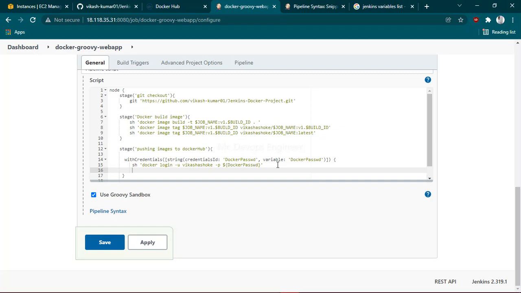So what are your next steps? Once you log in, you have to push the images. What are the images you have to push? The one with the version, and the second one with the latest tag. Let's write for that. One more thing: if you are using interpolation with single quotes, that will not work. So let's use double quotes here so that it will fetch the value. So this is the way you should write.